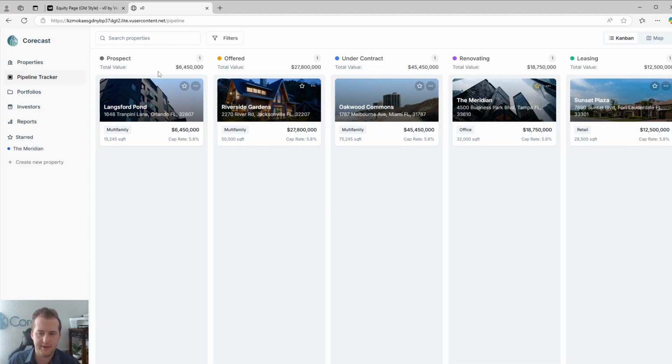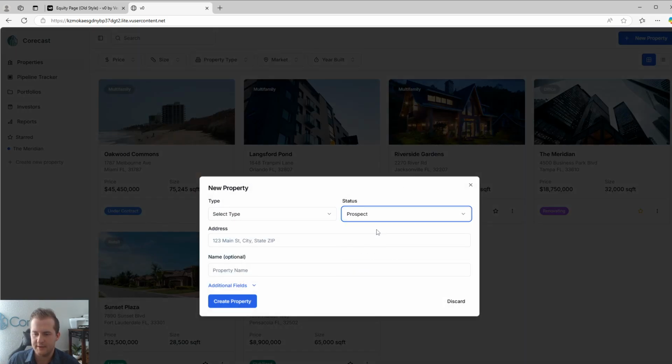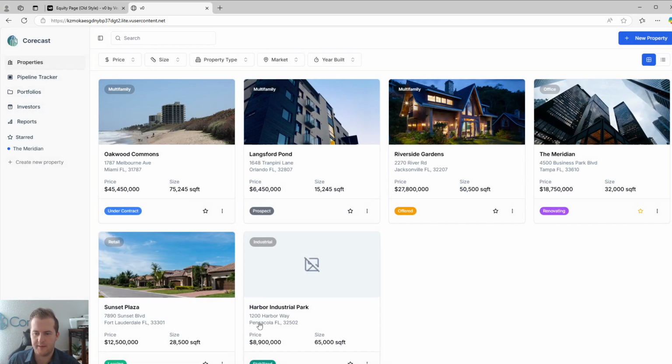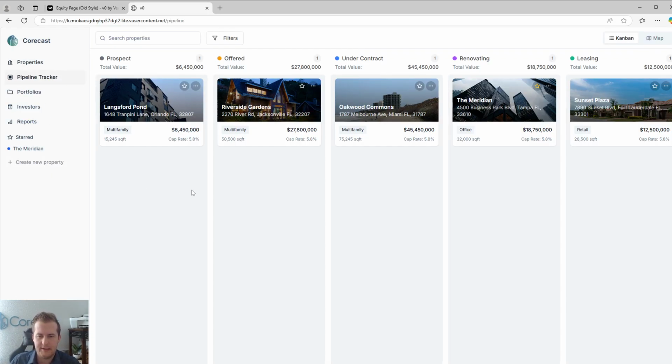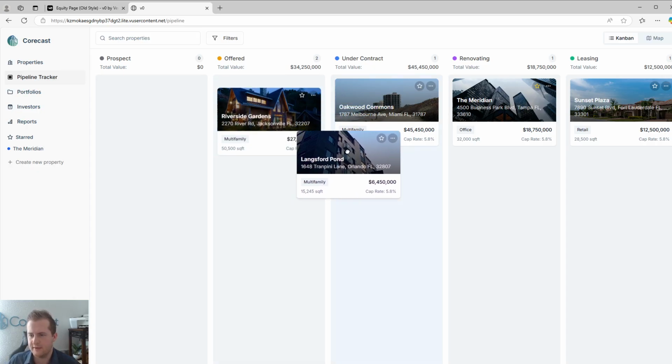If you are prospecting for new deals, you would come and add your new deal to this button here, select a status. Let's say we put it in the prospect phase. Once you add the deal, it'll be added to your property section, and it'll be added to your pipeline tracker. And then as those deals progress through stages or they come off, you'll be able to archive them. But as they progress, you can move them through the different stages. So you go from prospect to offered. So now I have 2 deals. Here's the total asset value there. Let's say that the Langsford Pond has moved from offered to under contract.